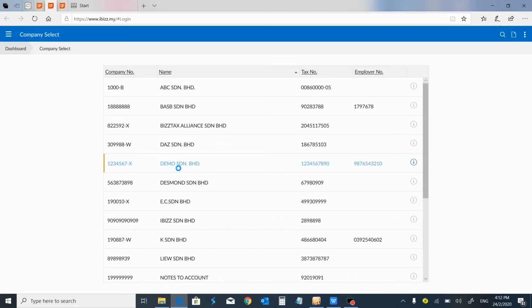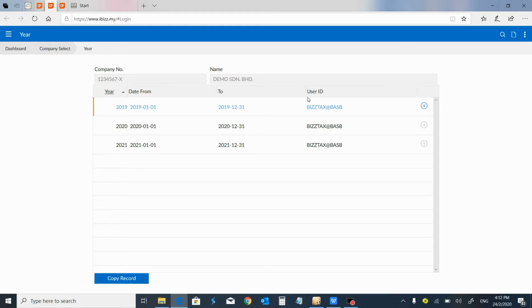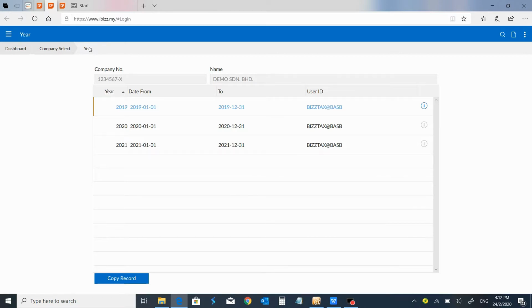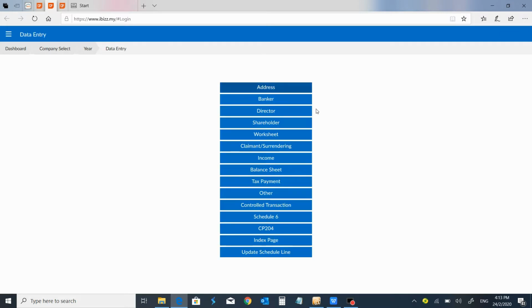And now, next, I will go to this sample company. And over in here again, you can have the first initial setup by coming to add new. So this is the company information, including the change of shareholder and the company status. This page is mostly according to the prescribed Form C. You just make the selection accordingly as per your client's information. After you have created the year of assessment, just click on the button, and this is the information that you are required to key in, pretty straightforward.